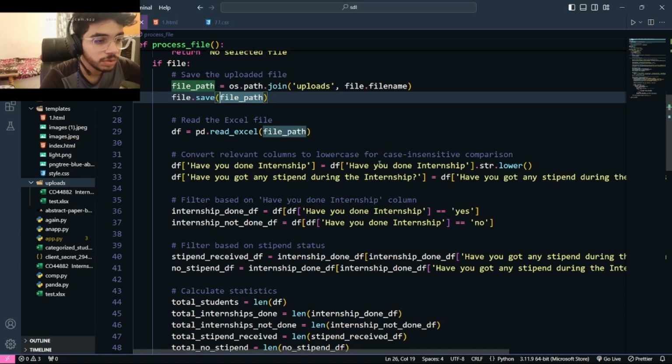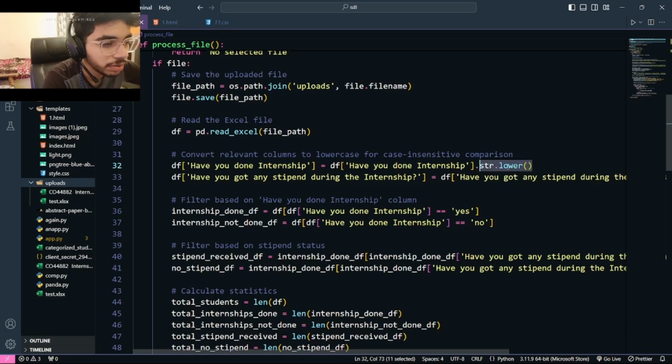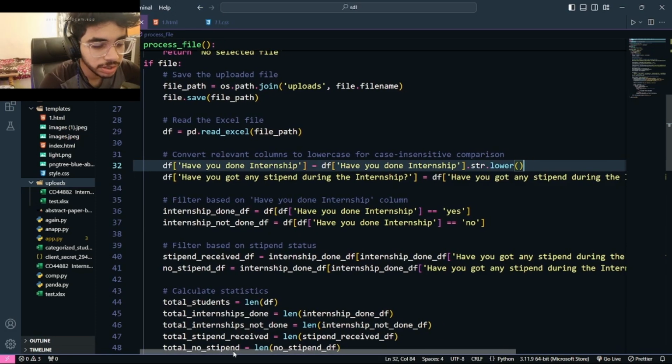Convert relevant columns to lower for case insensitive comparison. So why are we doing this here? What if I have written a small h instead of a bigger H? It would have given me an error, right? So what we have done is we have used a string function, which is generally used for converting a capital letter into a small letter. So that's what we are doing in both the 32nd and 33rd lines.